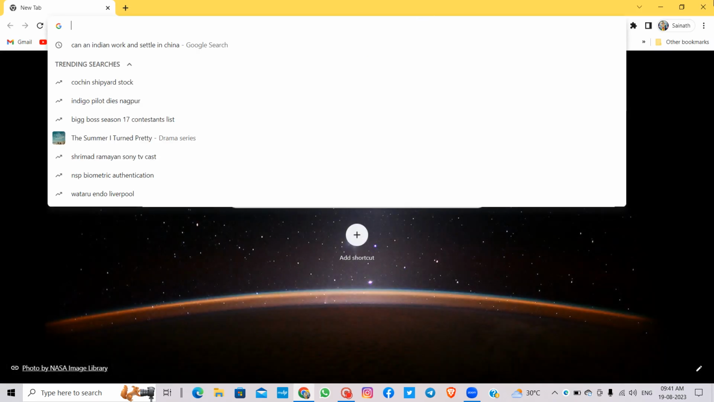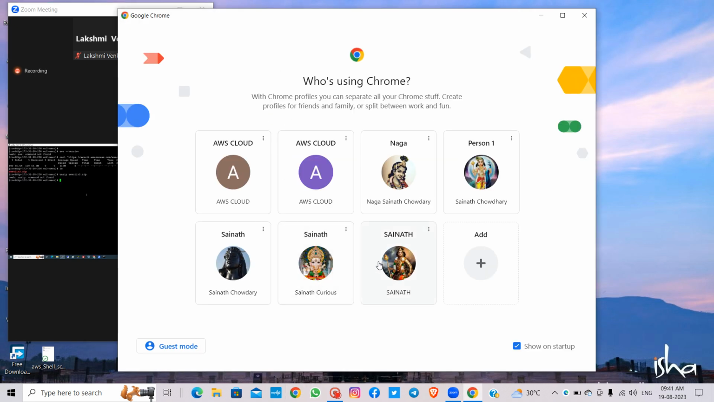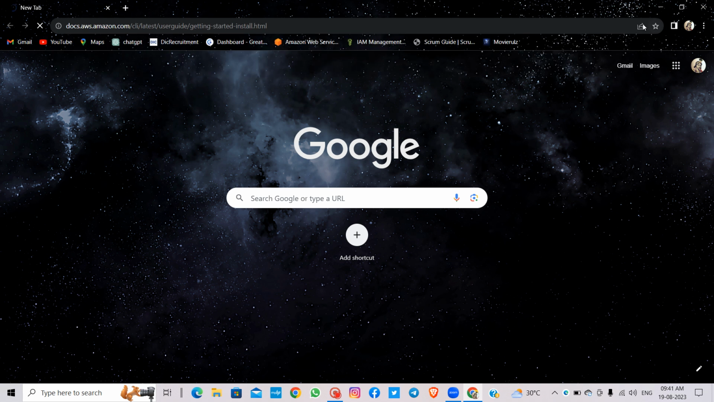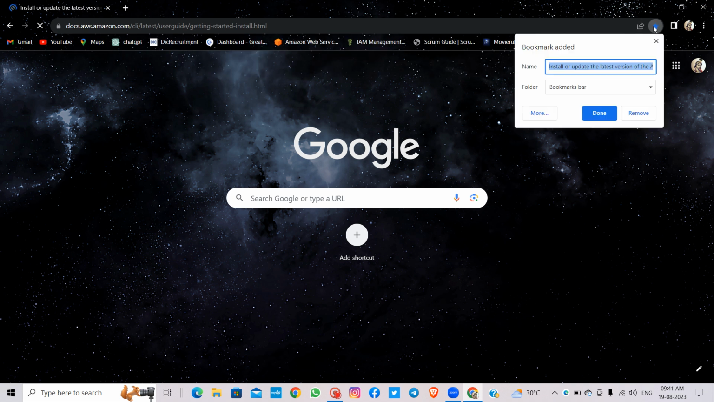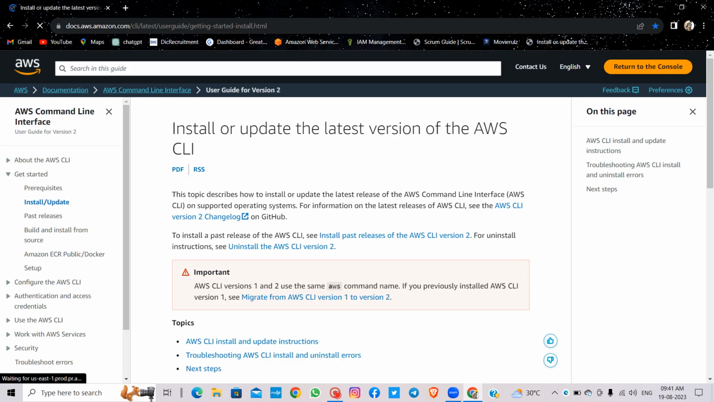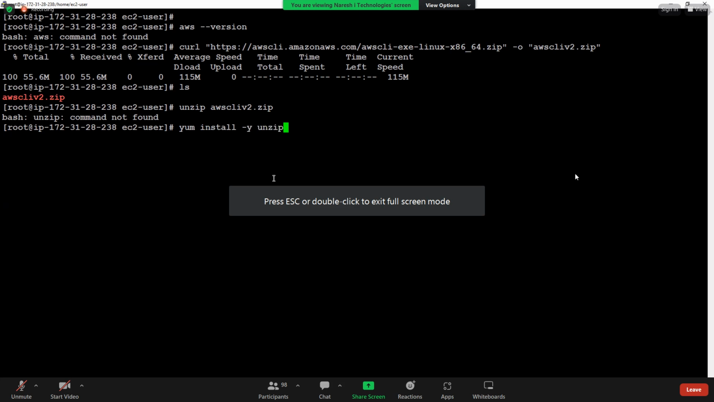So what is the command to unzip here? Unzip and then this. Okay, let me use this command. Unzip, and what is it saying? Unzip command not found. That means unzip is not installed? No, we need to install unzip. What is the command to install? yum install -y unzip.